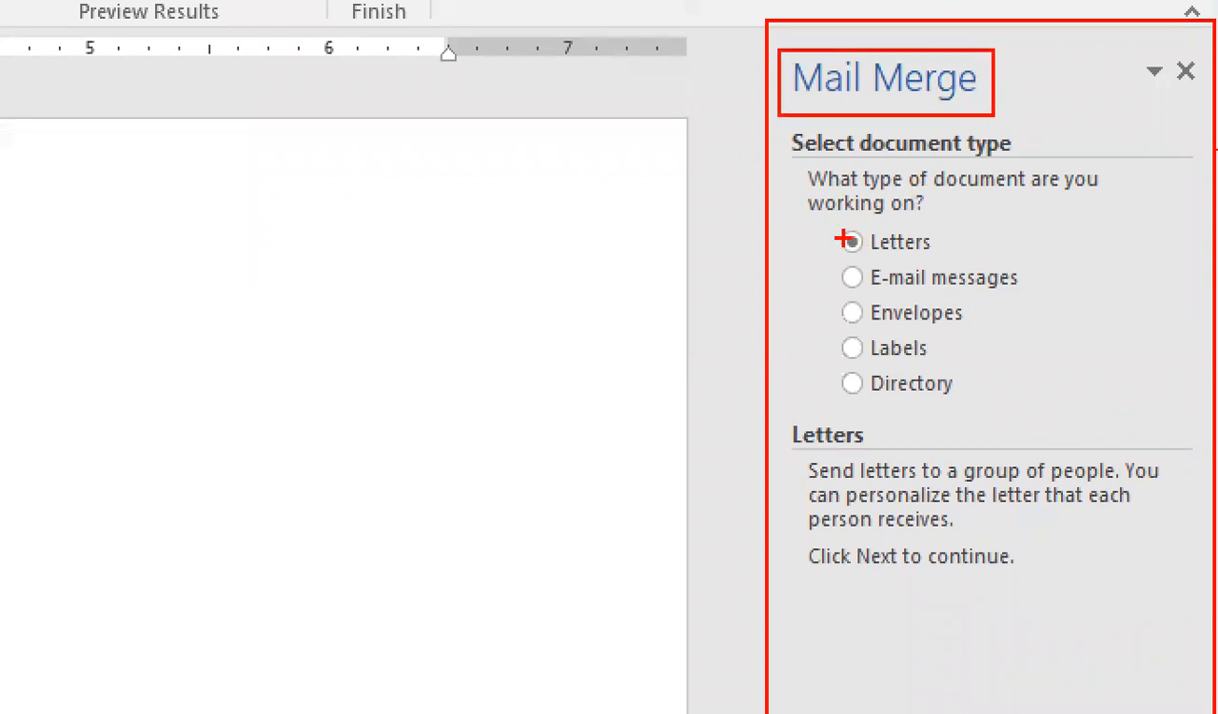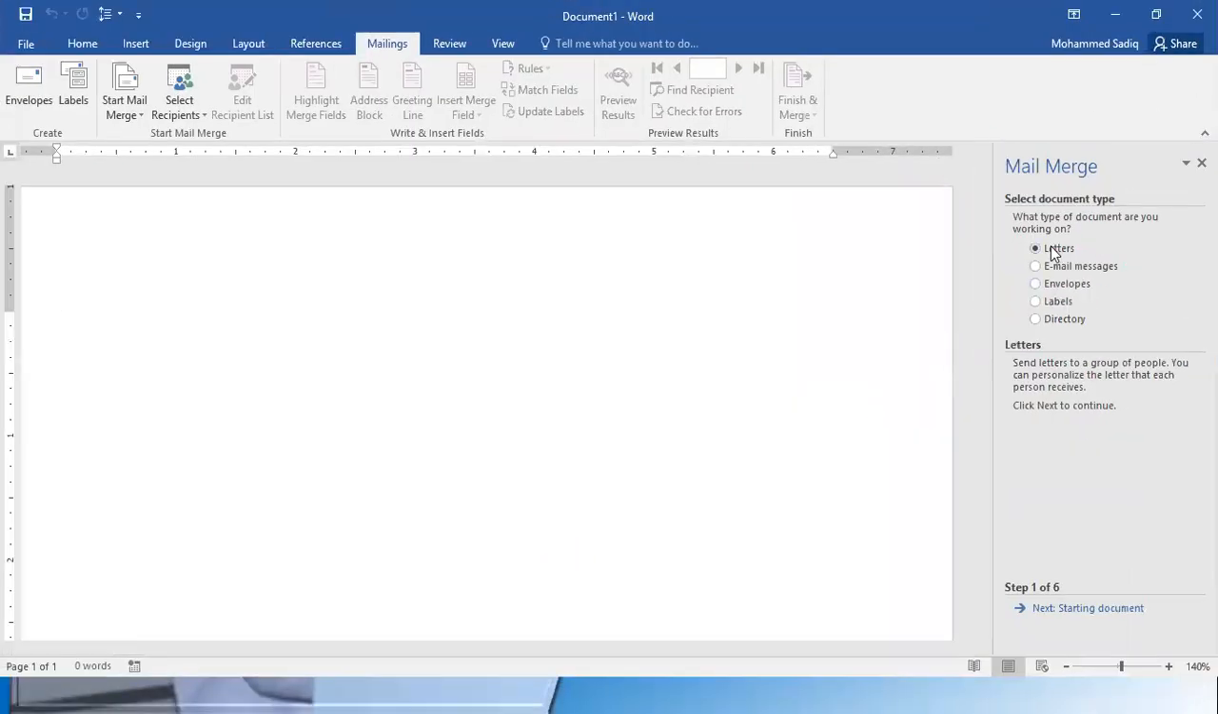In this, what are the things you're trying to do? First, we are going to select the type of document on which you're trying to create a mail merge. The document can be a letter, an email message, an envelope, or labels. Sometimes you want to print labels, or print on envelopes and then send them, or a directory. Now I want to create a letter.